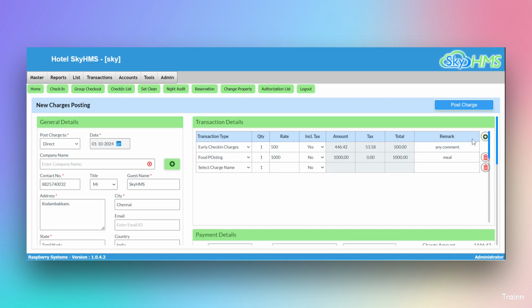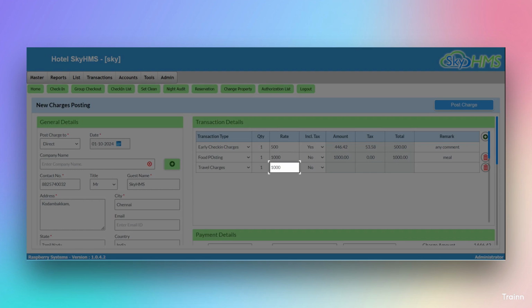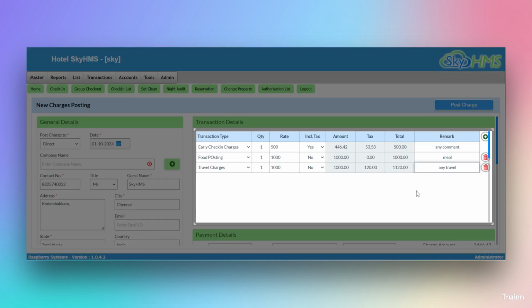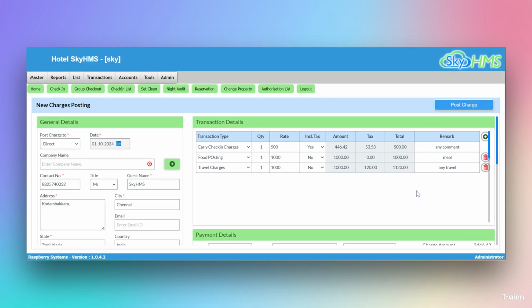Select a charge name once more. Then input the rate for the new transaction in the Rate field. Enter a remark for the transaction in the Remark field. Confirm the charges that have been entered.